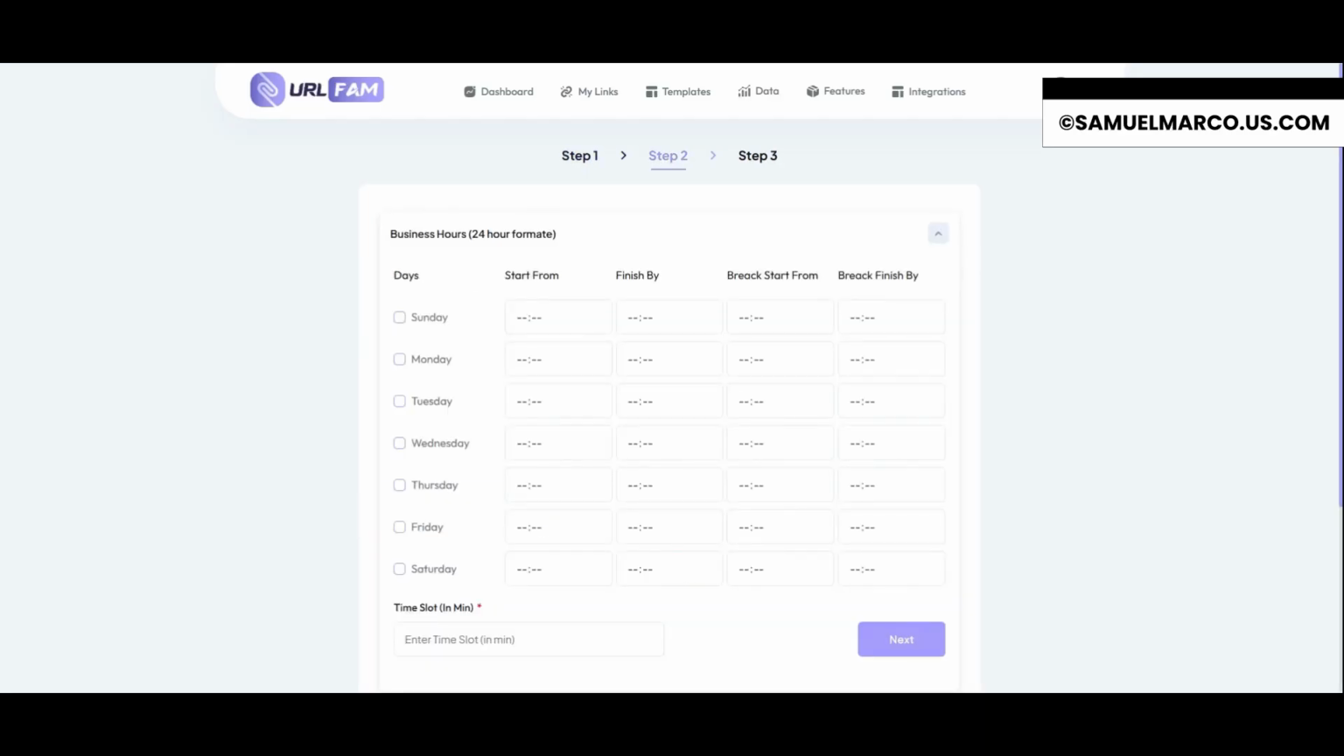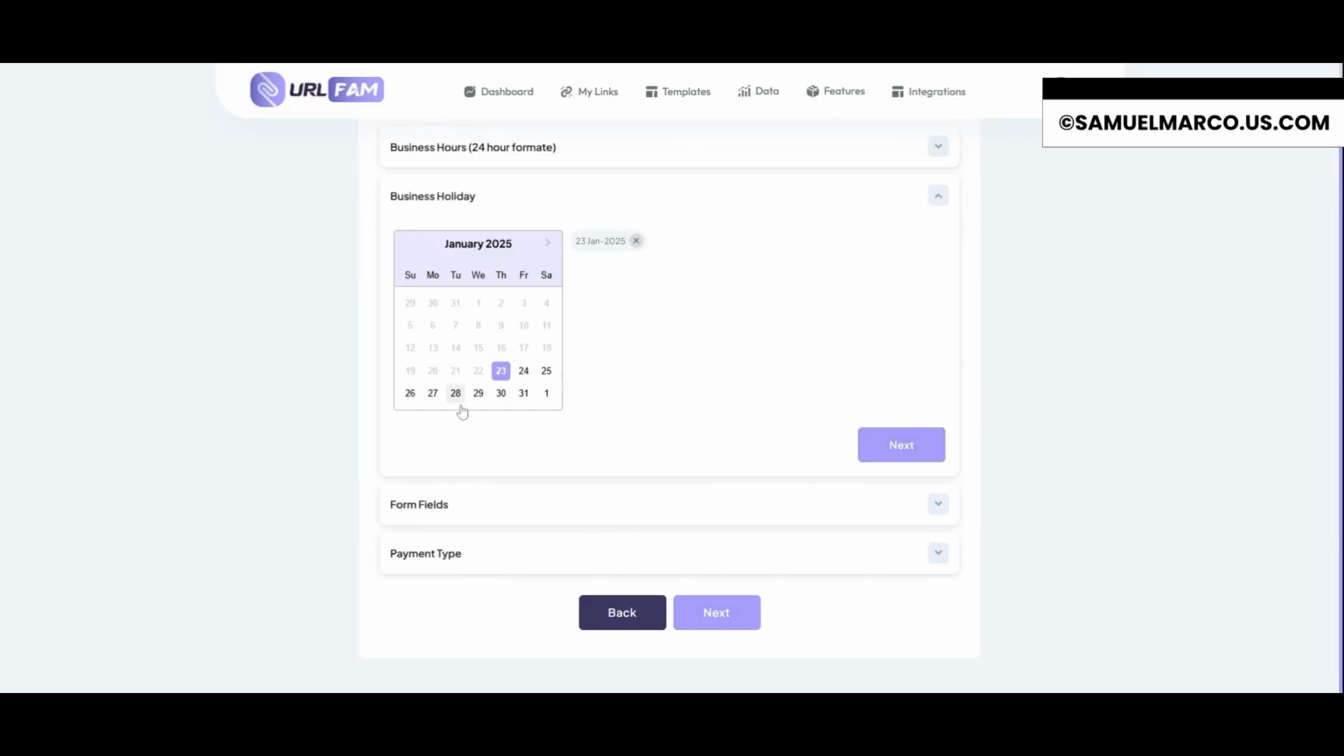Here, you'll set up your appointment availability according to your business hours in 24-hour format. Select the days, start date and end date. Now choose your start time, finish time, and break time. For example, I'll select a break starting at 2 p.m, so this will be your break period, and the appointment will only be available during the remaining time. You can also select multiple days as needed. Next, choose your time slot duration in minutes, then click Next.